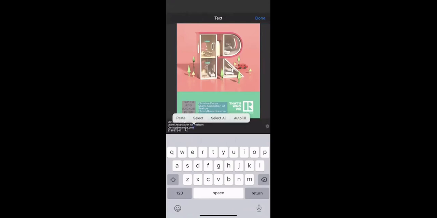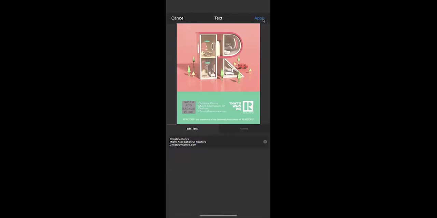Here's my NRDS number. So maybe I want to add in here contact information, like my phone number. I'll leave it as is, and I'm going to click on done to save my changes. Then I'm going to click on apply. But before I do, you have the format section.